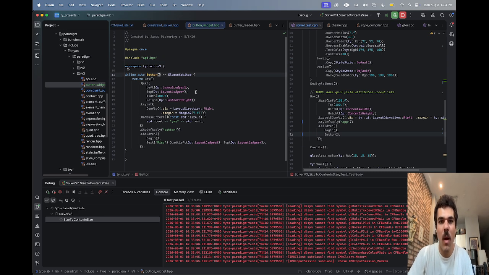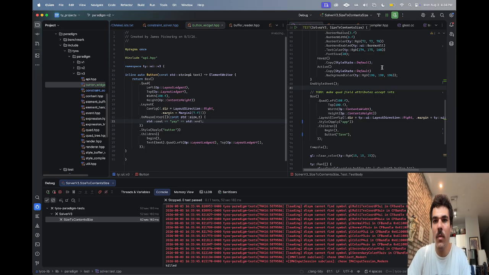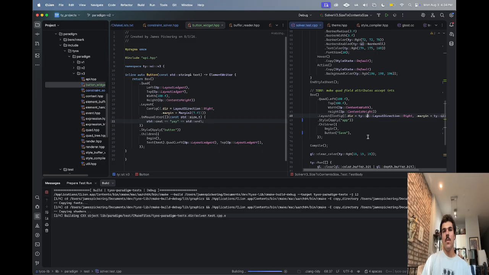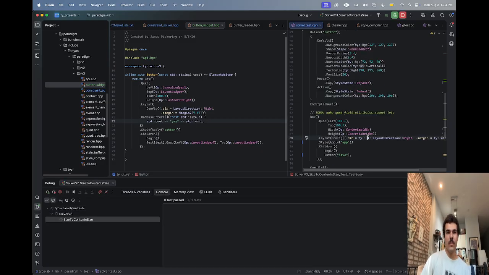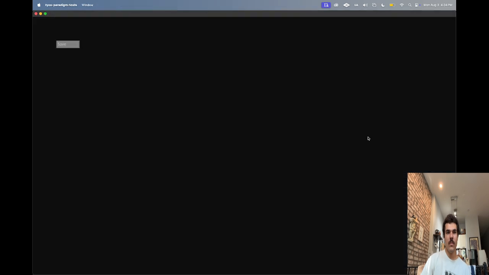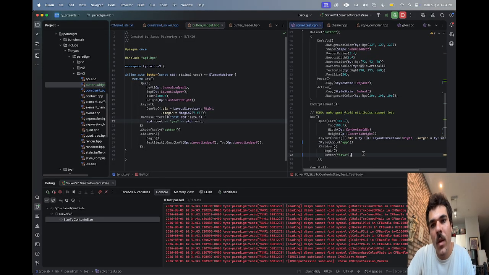So one thing we probably want is const. One thing that we'll actually need to pass in can be title or text. So now we could say something like button save. And so now when we run this, we can do button save.